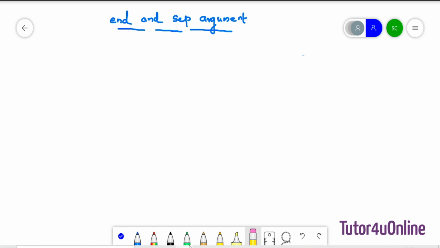Hello friends, in this video we are going to see how to pass the end and sep arguments into the print function. Now what is an argument? An argument is a value which we are passing into the function. For example, print 50. Here 50 is an argument, or this value 50 is passed into the function. So it's called an argument.